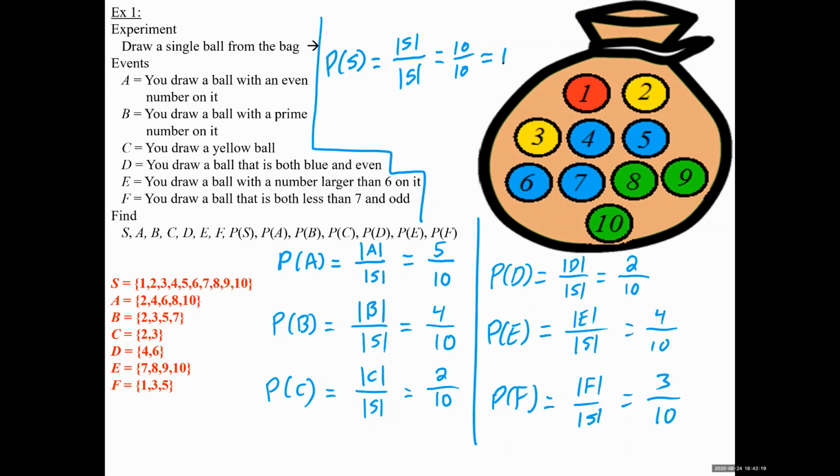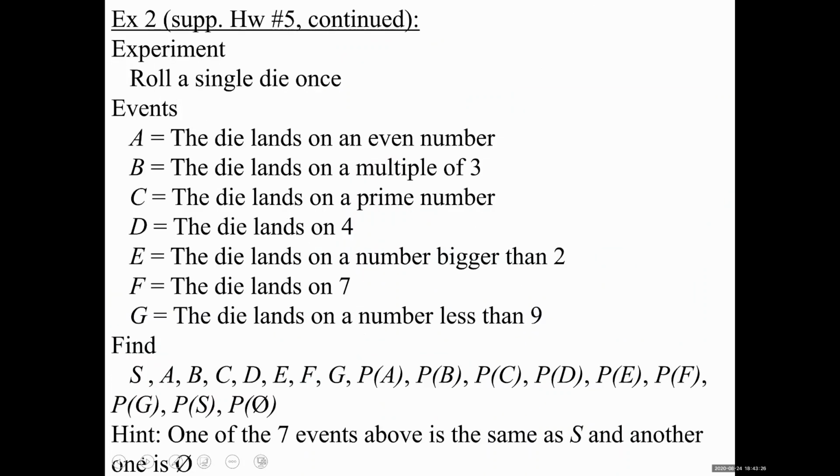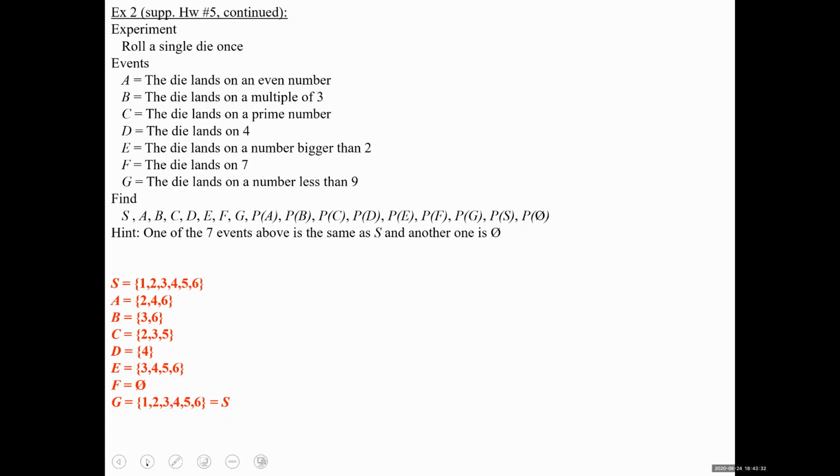Any questions on example 1? All right, let's go to example 2. So again, we already did example 2, but now I'm adding some probability questions to it. Okay, so in this experiment, we're rolling a single die once. That's the thing we're about to do. And here's a bunch of events or groups of outcomes, and I want to find the probabilities of these events. So here are all the events that we found earlier. So let's start with probability of A. So I'm going to skip probability of S for now.